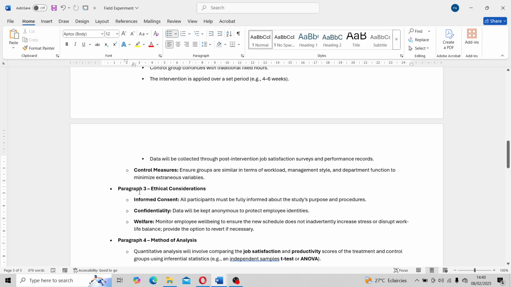All right, now paragraph 3, ethical consideration. All participants must be fully informed. That is what you want to do. Confidentiality: data will be kept anonymous to protect this. Welfare: anything that is related to what you want to do, you talk about it. Now, welfare in the way of prevention from harm.